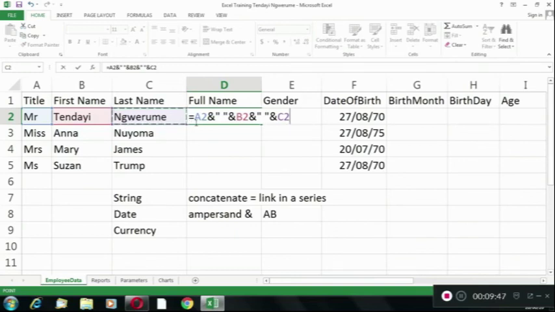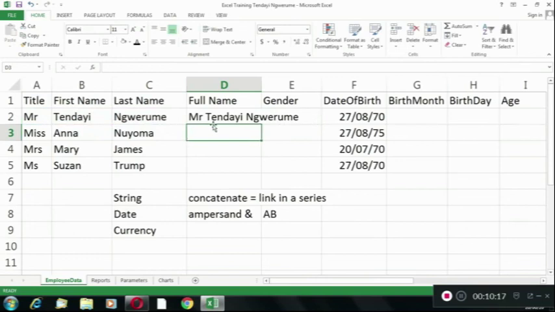So it's equal to A2 ampersand, then our space, ampersand, B2 ampersand, then our space, and then ampersand. So you can see why people prefer to call this one AND, because it's easier to say A2 and a space, and B2 and a space, and C2. So when I press enter, you can see now that my full name is having the spaces there, right?